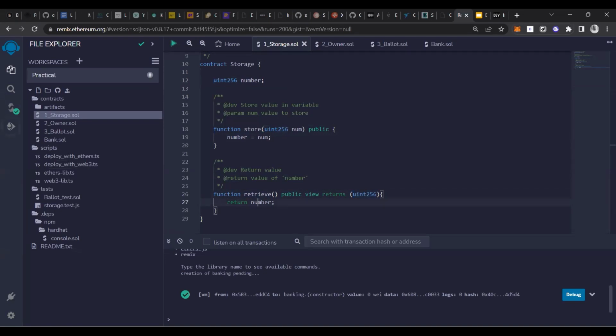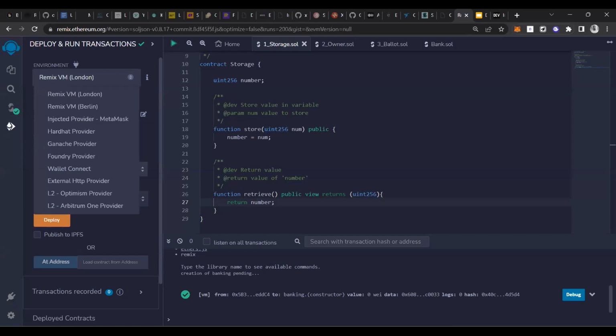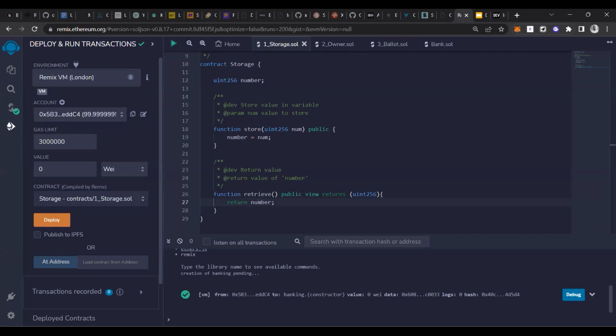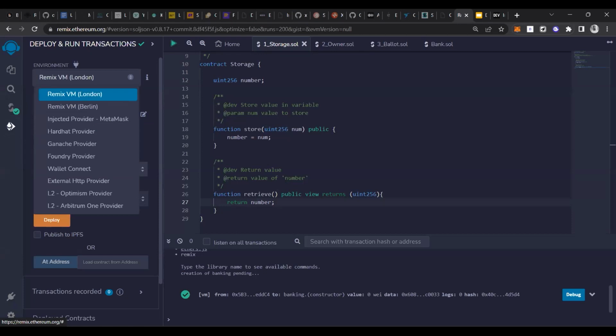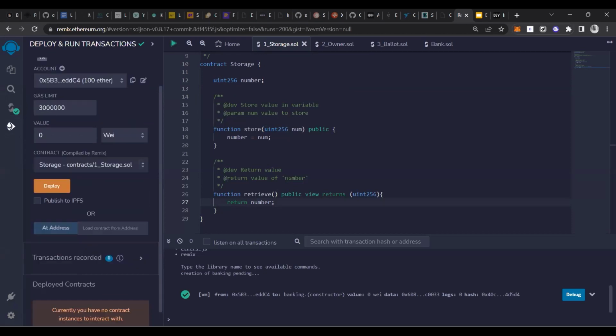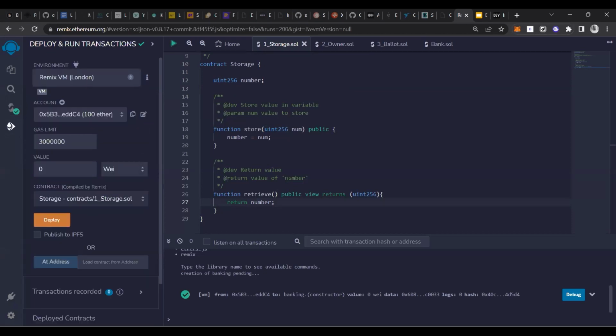So let's deploy with the Remix IDE. There are many deployment options available. We start with the Remix virtual machine, which offers London and Berlin. There are two servers, one working in London and one in Berlin, and both are the same. There is no change between them. Sometimes the London server gets slow due to heavy load, so you might switch to Berlin. It's all the same function.